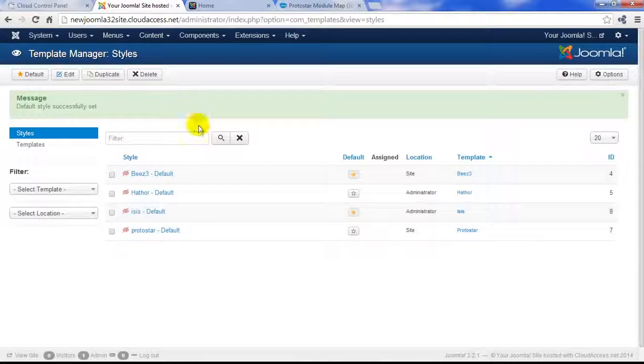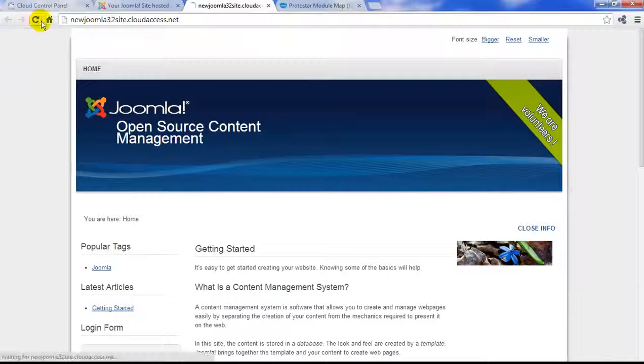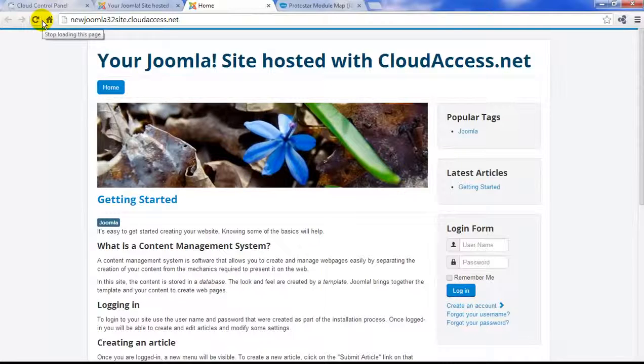I'll return to the back end of the site, select Protostar as our default site template. We get our green message again, and we'll return to the front end yet again and refresh, and we will have reverted back to the Protostar template. The Protostar does allow some customization in the back end, and I'll illustrate that in just a minute.